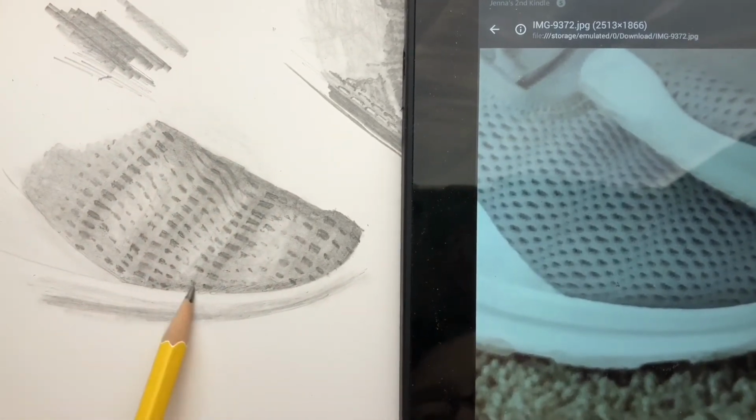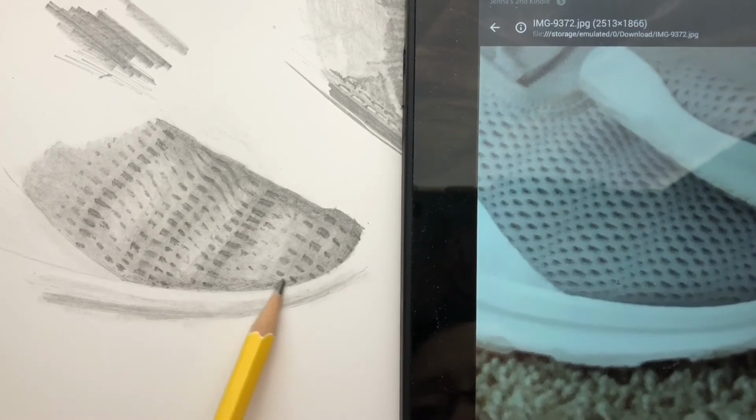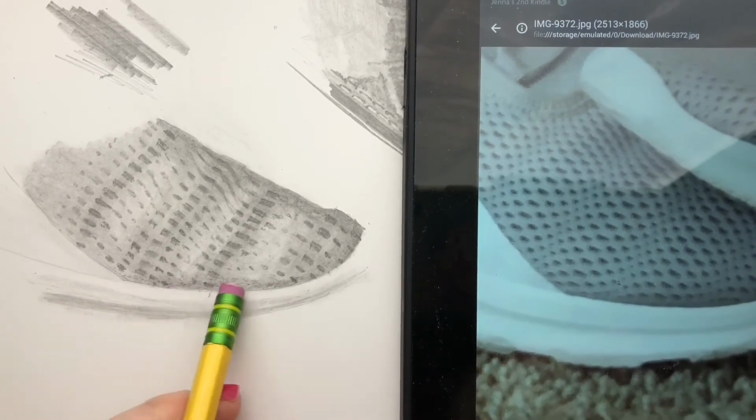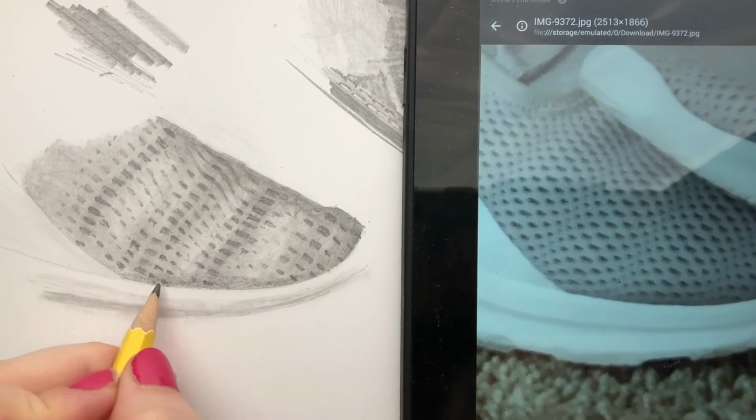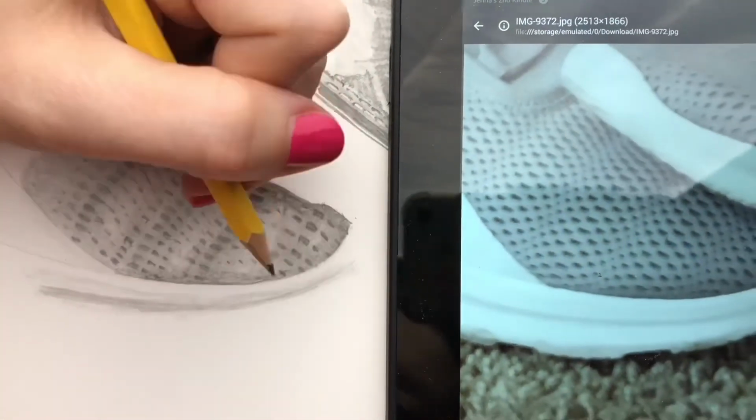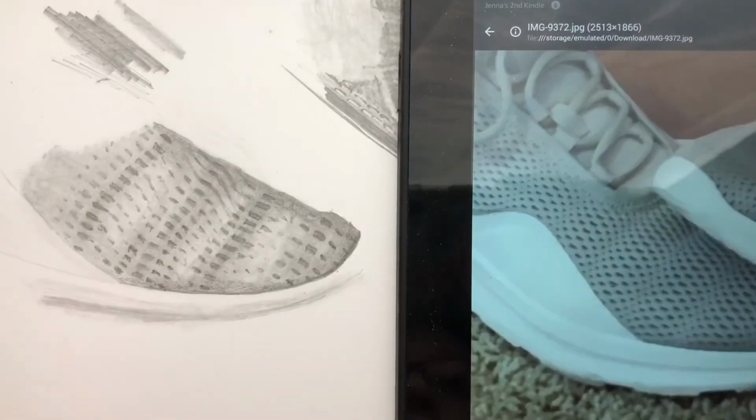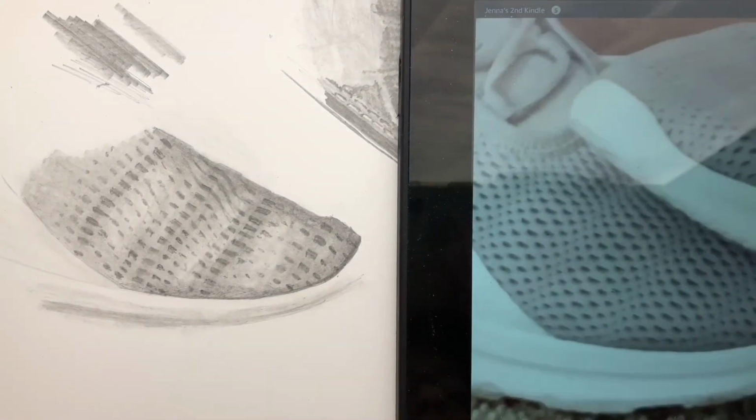And so that's just a really quick example of kind of trying to match textures by layering in different layers of your graphite. It's much easier if you break it down and look at the simple stuff first and then gradually build your way up to where you have those textures.